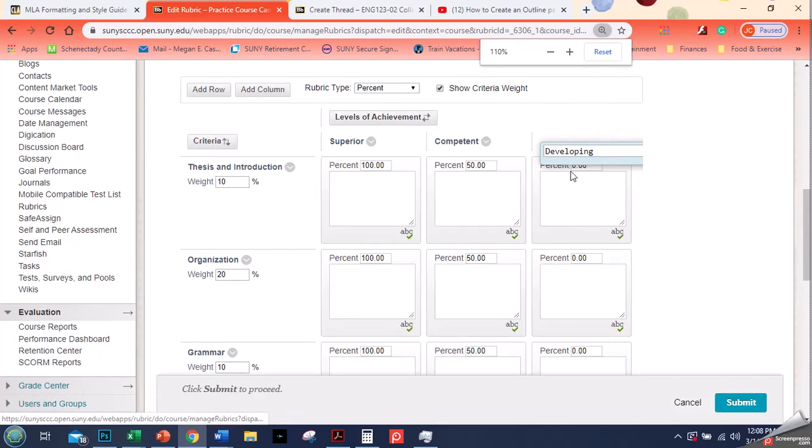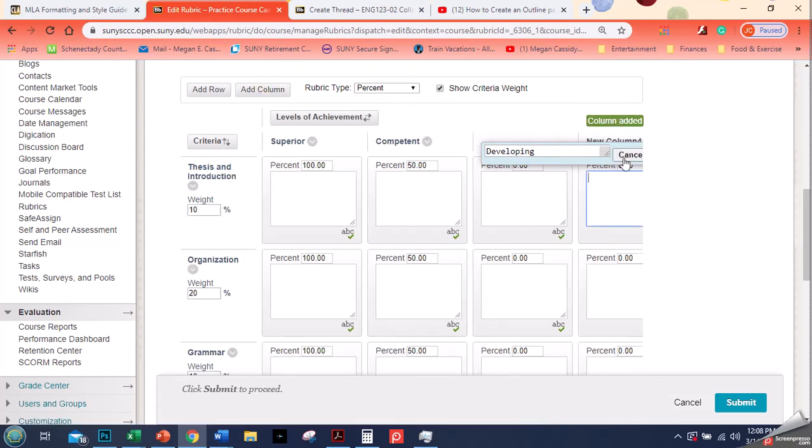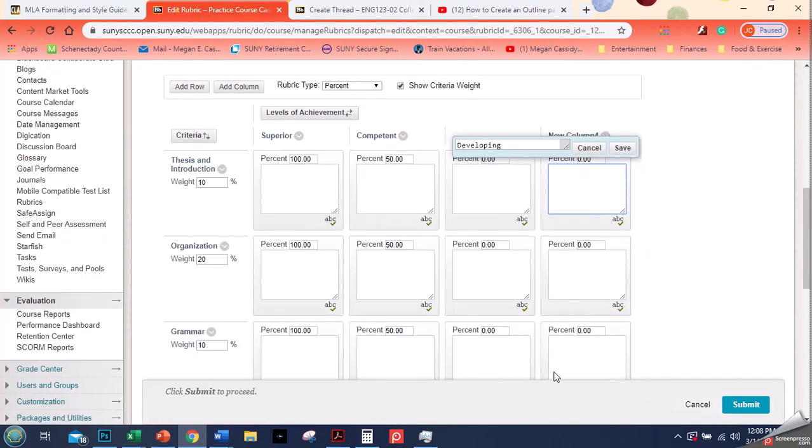Sorry, I'm trying to zoom out. And then I'm going to add a column, not a row, but a column. Something is happening here on my screen. There we go. I was just zoomed in a little bit too much there. So I'm going to save developing, and then I'm going to call this one either inadequate or not present. There we go. So those are my columns.